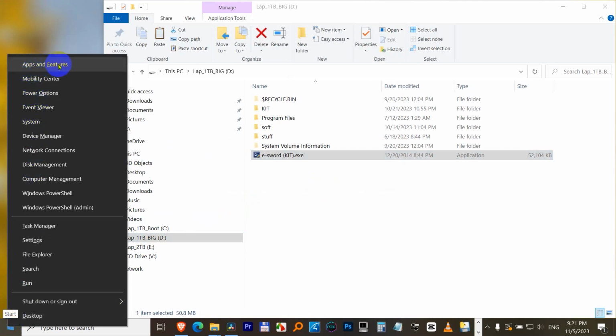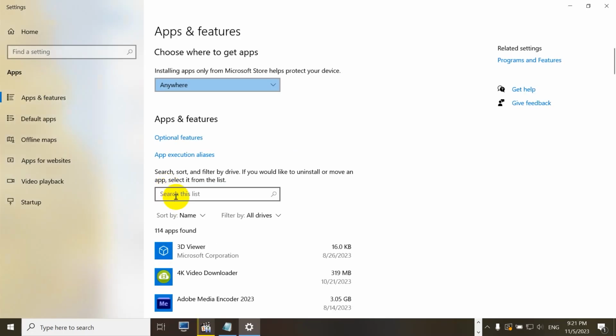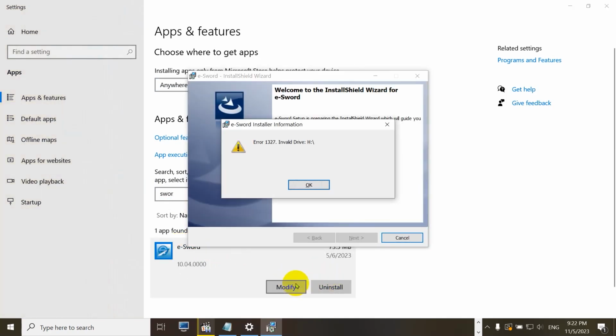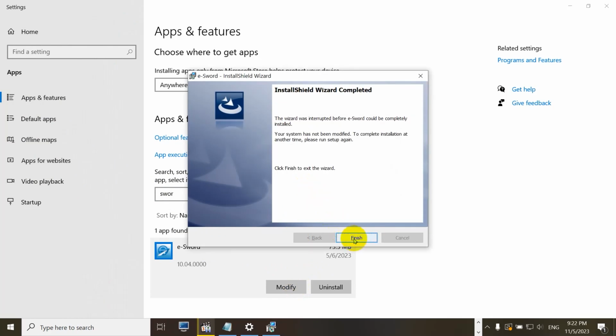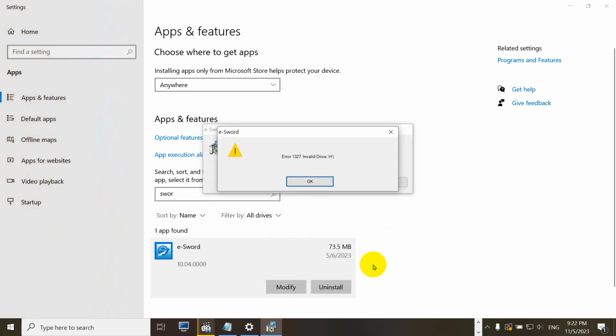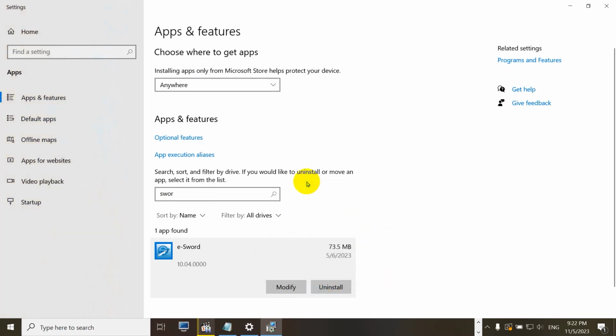Now let's try to uninstall the program and search for it. There it is. Let's see, modify. It's showing the same error message. Okay, finish. Let's try to uninstall. And the same message, invalid drive H.